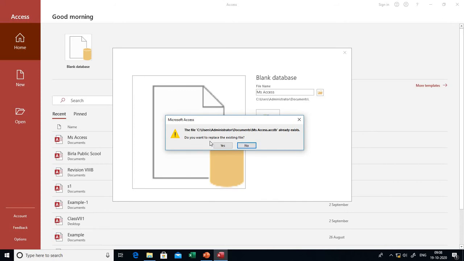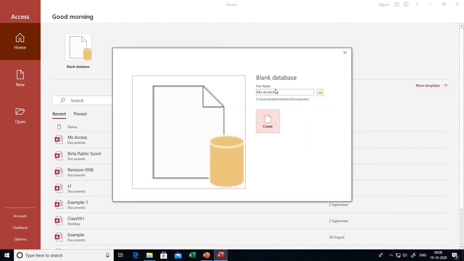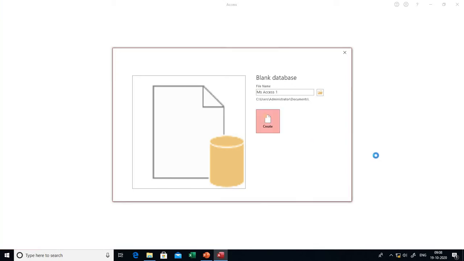This message will appear: Do you want to replace the existing file? No. So it means another file already exists in the MS Access library with this name. So we can use another name, MS Access 1, and then create.